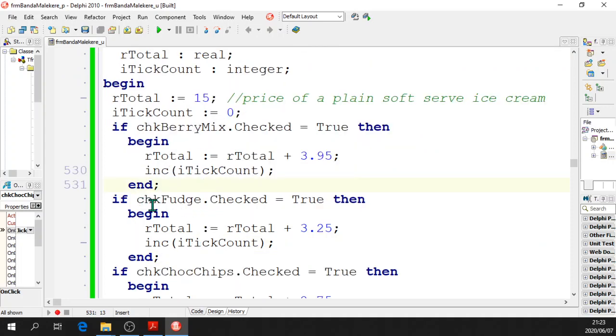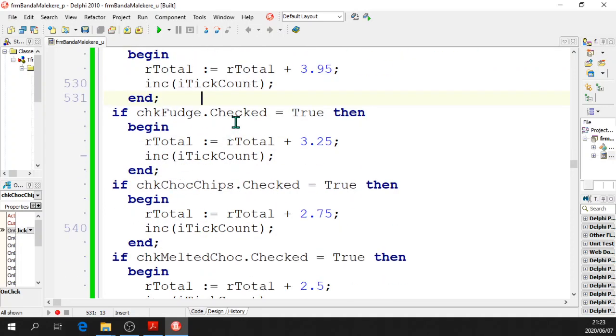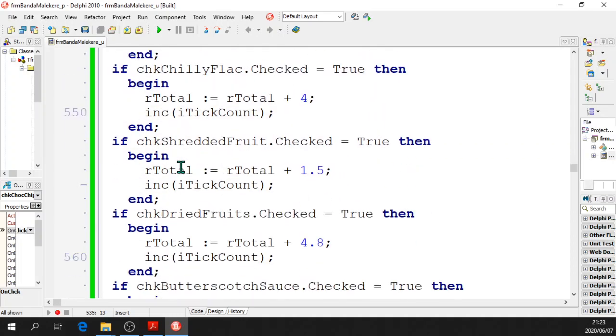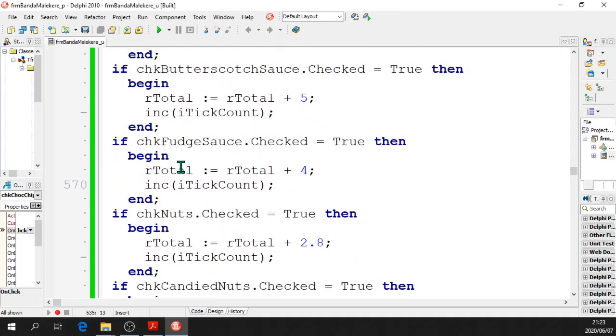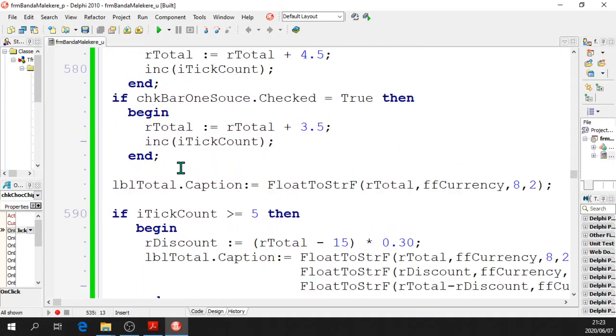So we're going to ask if statements for each of the checkboxes. In other words, if fudge is checked, we'll add 3.25 Rand to the total, and we'll increment the tick count. And we're going to check all the other boxes as well. There's 12 of them altogether. Okay, right down to the end.